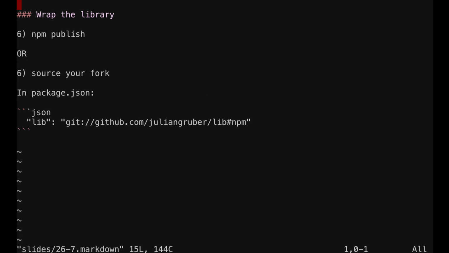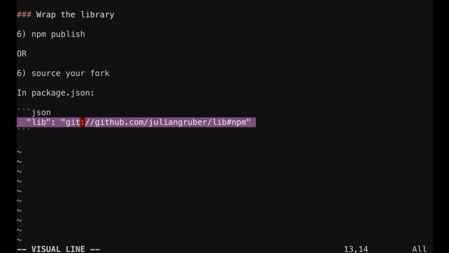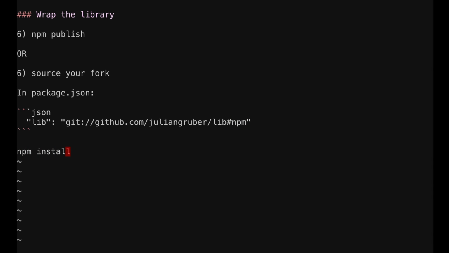And then if it hasn't been published, great, you just publish it on NPM, or you can source your fork. That's what I usually do. In your package.json, you can use Git URLs and point to the branch of that library that you pushed to GitHub that you made NPM compatible. And then you do npm install and it all just works.